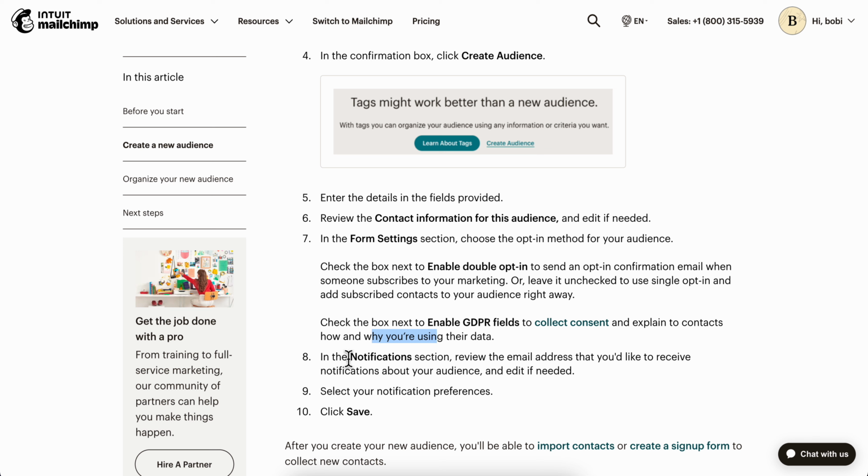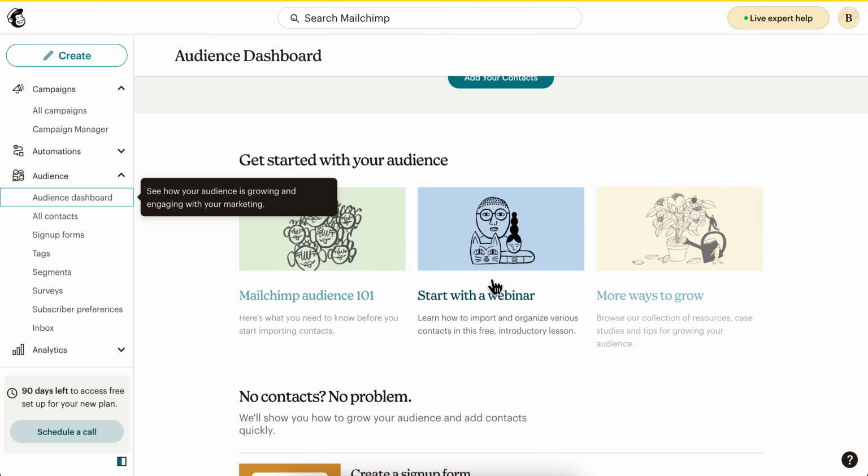In the notification section, review the email address that you'd like to receive notification about your audience and edit if needed. Select your notification preferences and click save, and that's it.